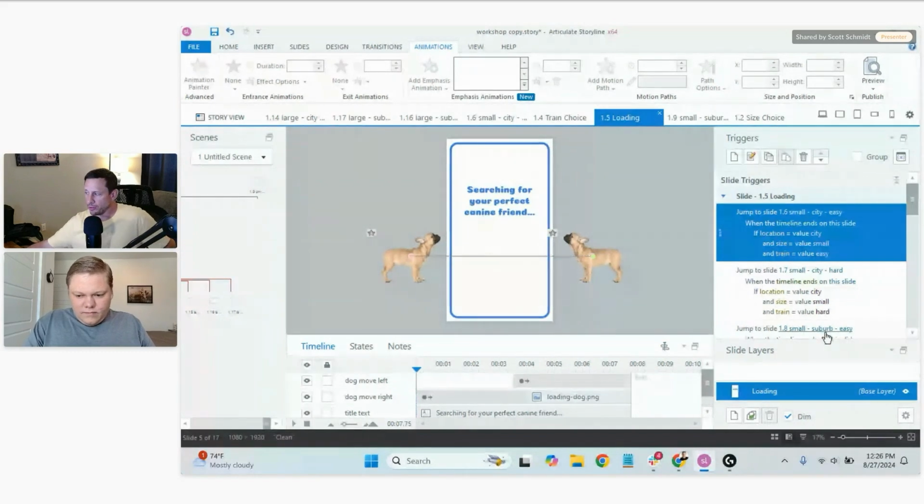Okay. So this is where you can follow along with me, folks. I'm going to start a new trigger. I'm on my 1.5 slide still. You should still be on 1.5. I'm going to click to create a new trigger. Let's do that.